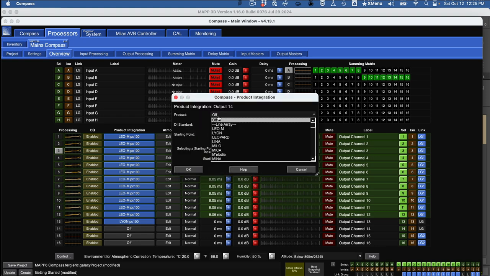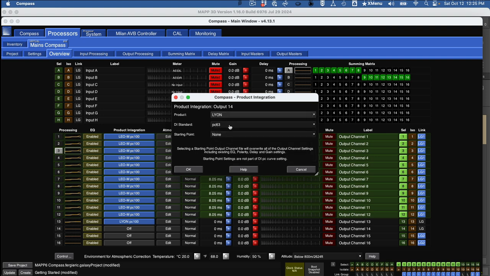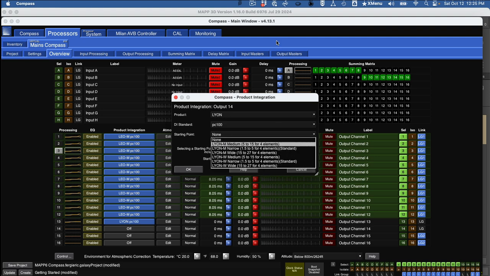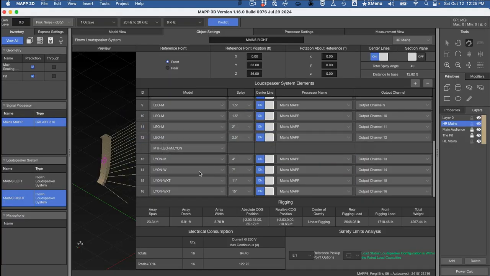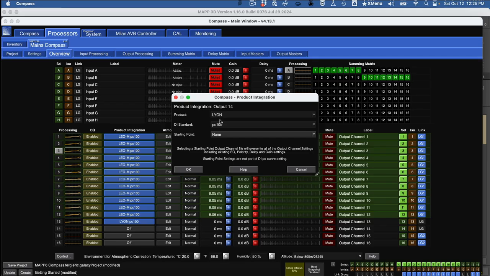Okay, the next one is a lion W, so we're going to set that as well. So product, lion, and find a lion W. We've got to set its PC to 100. We've got a bunch of choices here, and again, you could look back. You only have one that you're working with. Debatable, in the field you could play with the EQ, but we'll go lion W medium. We'll just go with that and hit OK.